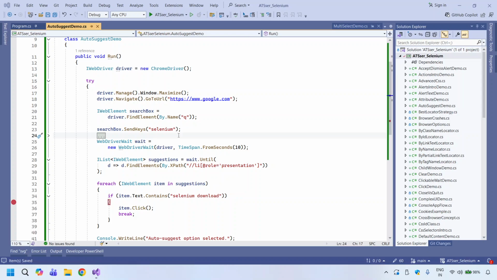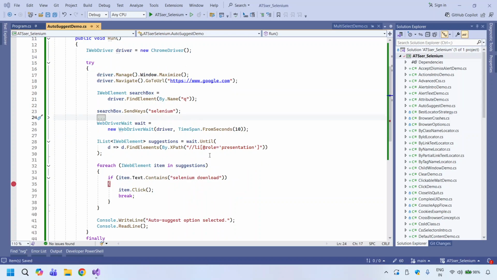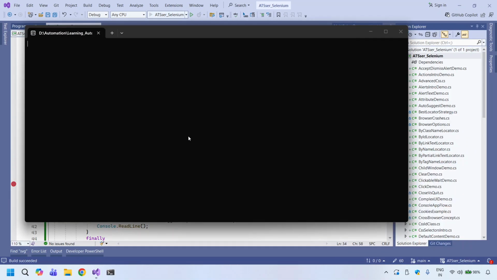Here in the sample script, I am typing into the input field. Suggestions appear dynamically. They are not select action options. Now I am capturing all suggestions. I am clicking the required suggestion. Here if you see, I am selecting Selenium download. So let me run, then you will have better understanding.